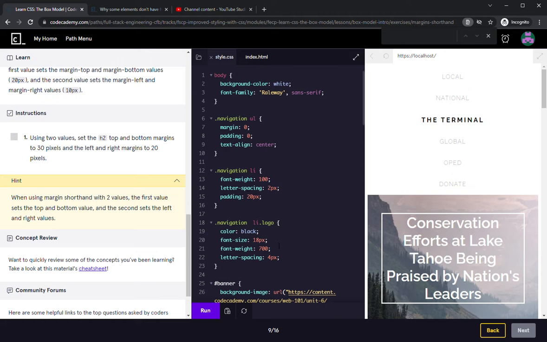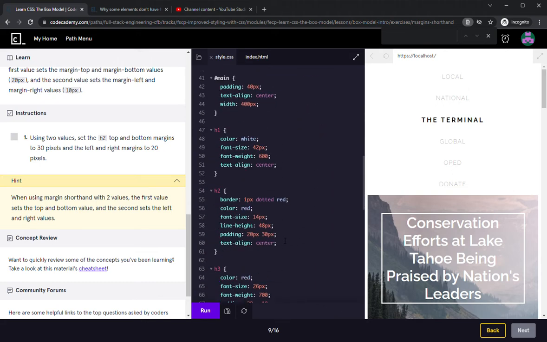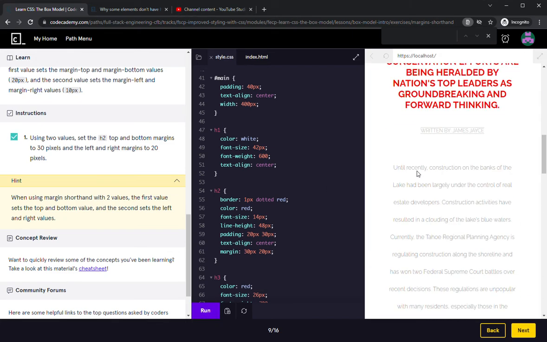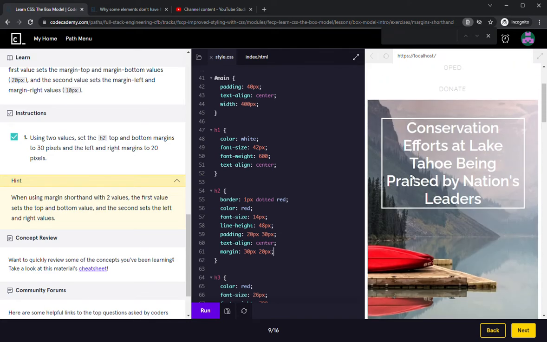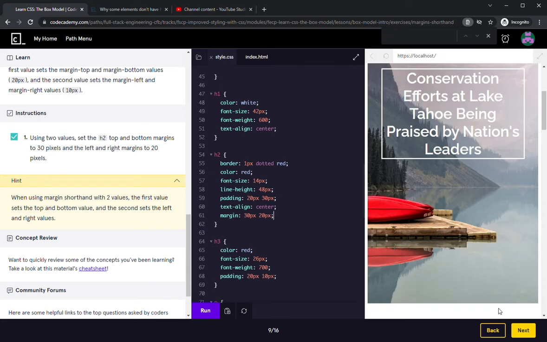Set H2 top and bottom margin to 30 pixels and the left and right margins to 20 pixels. So that means we can use the shorthand with two values, since top and bottom margins are 30 pixels and left and right are 20 pixels. Let's check that out. Oh, I forgot what they were talking about, but it made some change. Now let's move on to the next one.